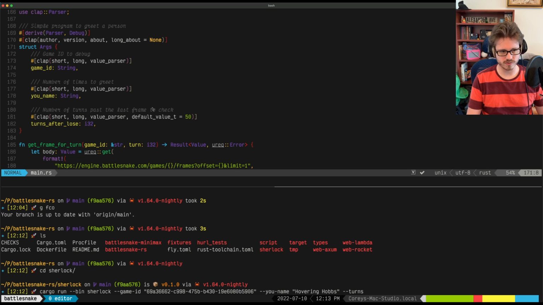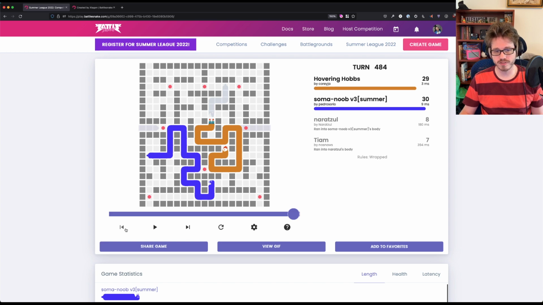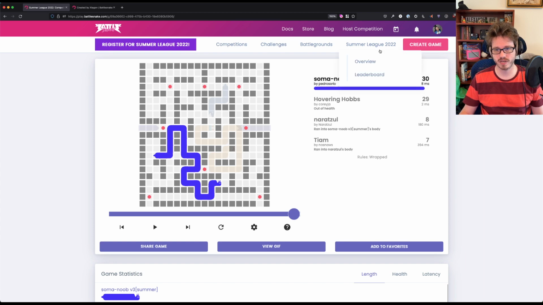Turns after loss. Okay, so this is an interesting parameter that I want to explain. Right now I lost this game at turn 485. But it's foreseeable that maybe I didn't take the path that ended up taking the longest, right? Maybe there was a path that I still could have lost, but it was going to end at turn 490, right? Five more extra turns. And I do want to know that, but it's also not quite as interesting as knowing that I could actually keep going and win the game.